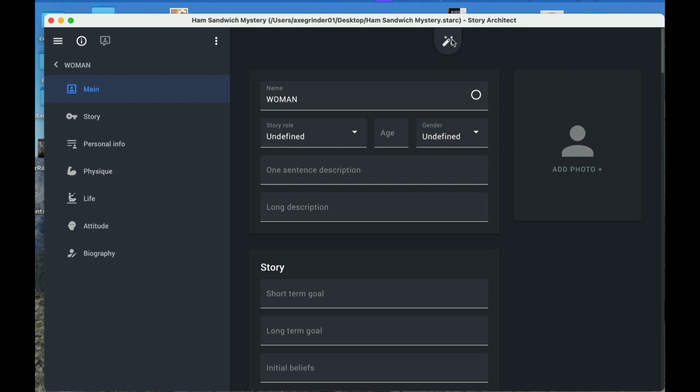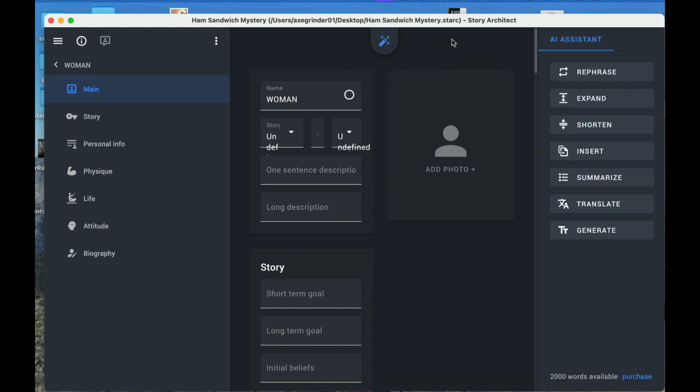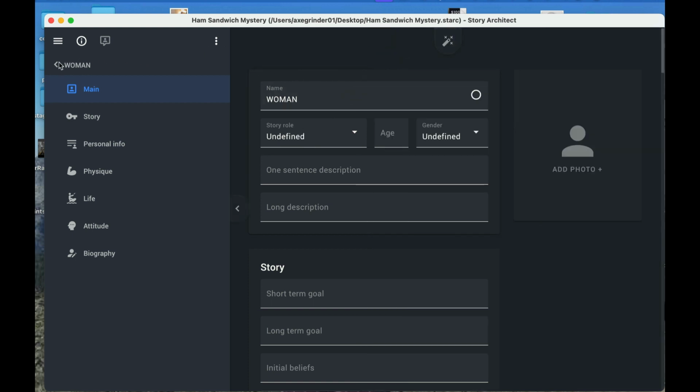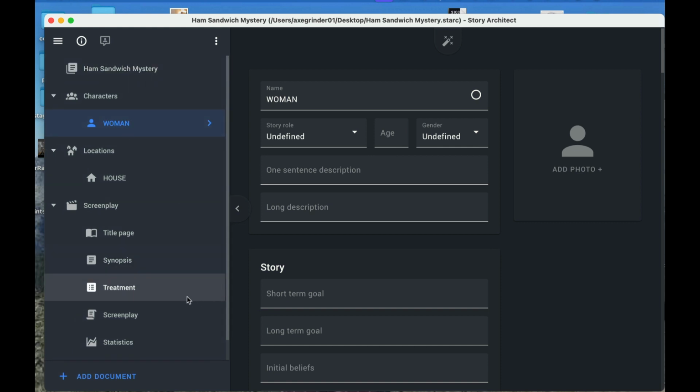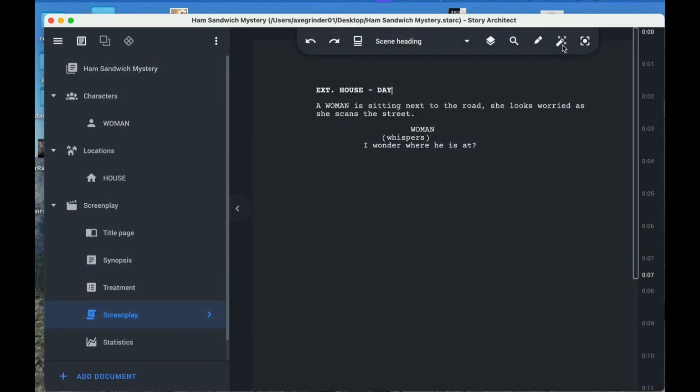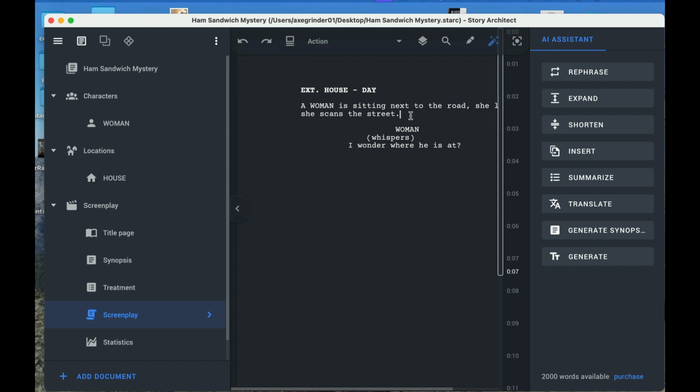Here you'll see up at the top is an AI assistant. If I click on that, the AI assistant is used for rephrasing, expanding, shortening, inserting, summarizing, translating, and generating. And again, you have 2,000 words available, so you can highlight something and ask it to rephrase it. We'll do that when we get back to the main part of the text. So let's go back down to screenplay. Let's use this, and we're going to have it rephrase.